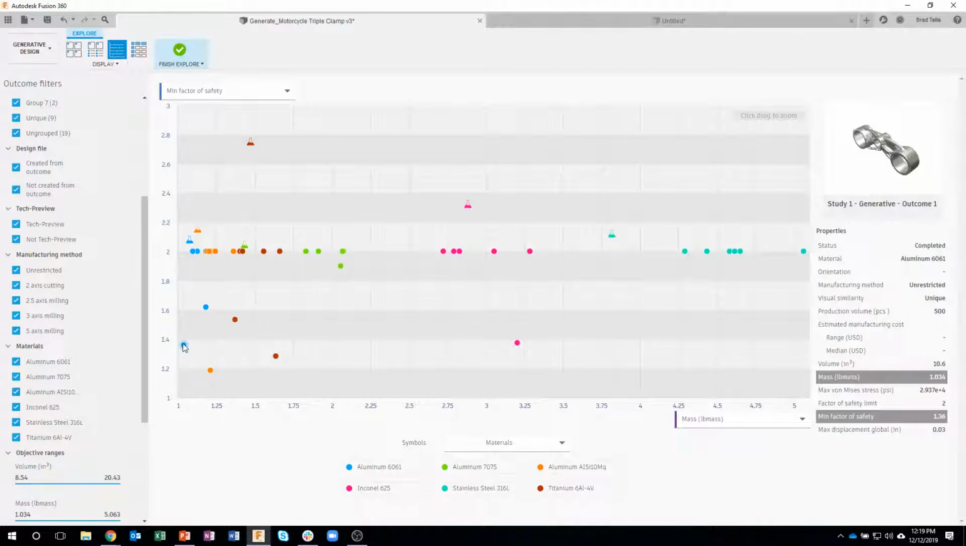And what's neat about this is I can hover over any of these dots and it's going to show me the results. So I can see this one here. This one's going to require some complicated manufacturing methods, but it does meet a pretty low weight, and it's a little bit low on the minimum safety factor. Where this one here looks like it could be manufactured with 2.5 axis milling.